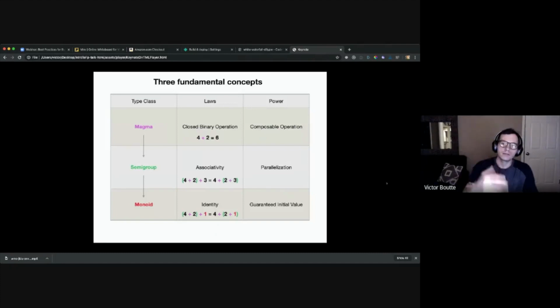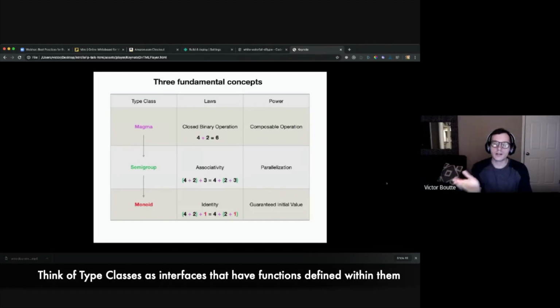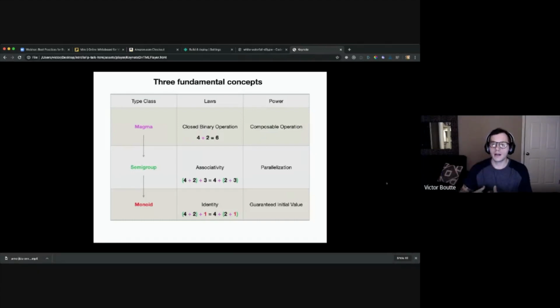These concepts come from category theory. So on the far left, you'll see the type class names, and then in the middle, the laws that are associated with those type classes. And then in the far right, the power that these laws and type classes unlock for you. And again, this is math that predates everybody on this call by a lot. And it's beautiful that it relates to programming in such a way that it's easy for us to model our functions and algorithms that adhere to these laws.